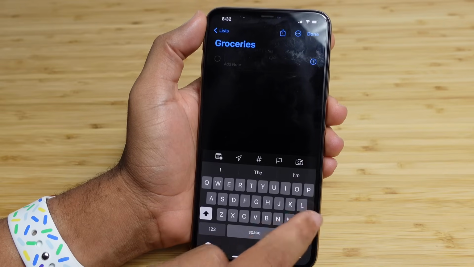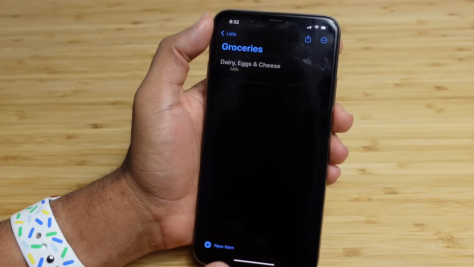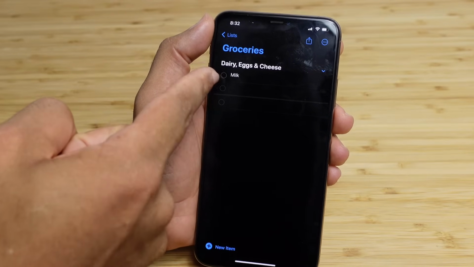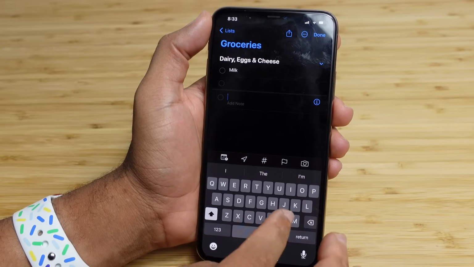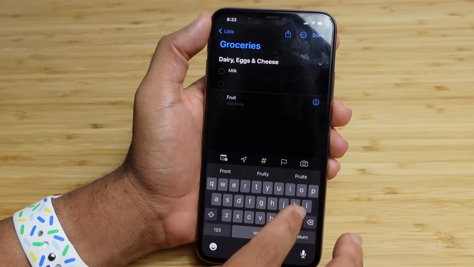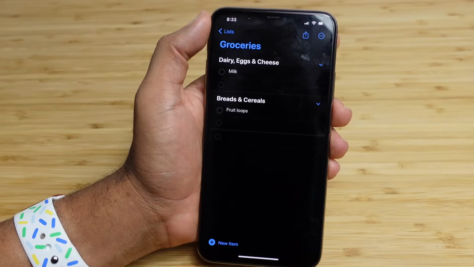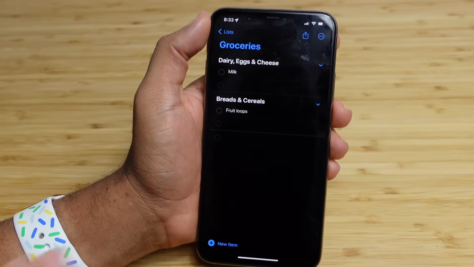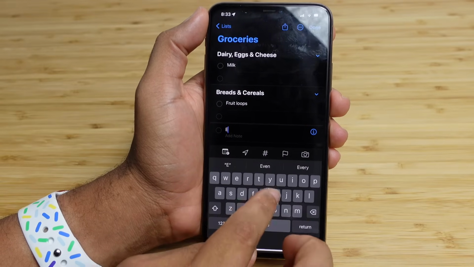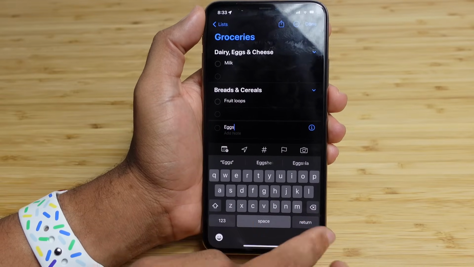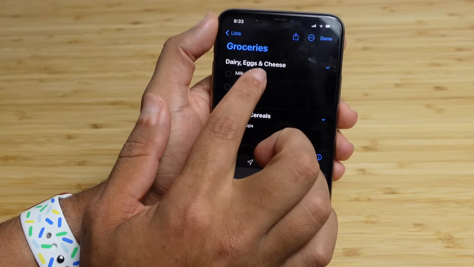So if I come over here and I type milk and I press enter or done, it starts to organize them automatically. So it puts a title up here, dairy, eggs, and cheese. If I come over here and type Fruit Loops and press enter and done, it starts to organize them, breads and cereals. So it uses an incredible technology here. If I come over here and type a brand new thing like eggs, I can type in eggs and press return. It automatically adds eggs under dairy, eggs, and cheese.